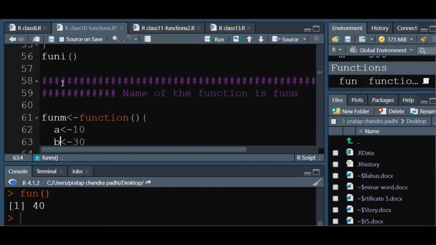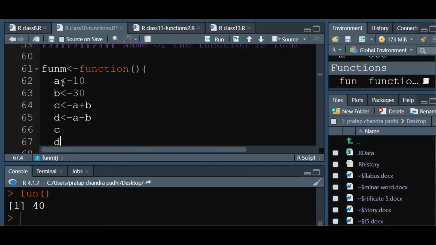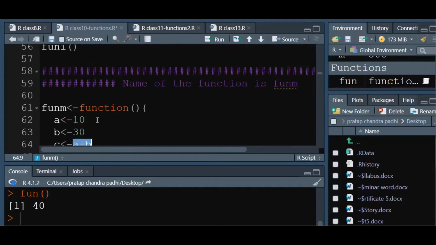Now let's go to the next function. The name of the function is fu1m I have written. Now this function will store the values 10 and 30. It will add 2 numbers. It will subtract b from a. This is not minus, this is arrow 1, so it will subtract b from a. And here this C, in C you will get sum of the 2 numbers.